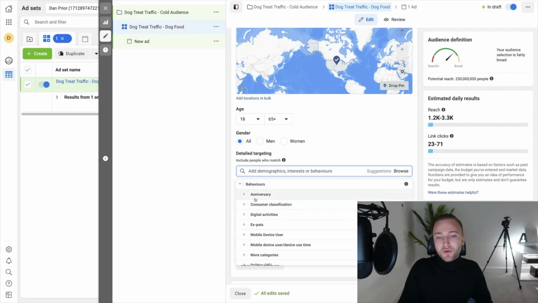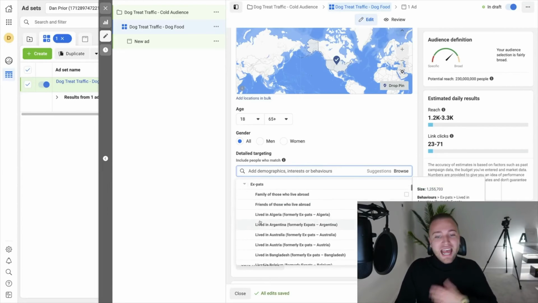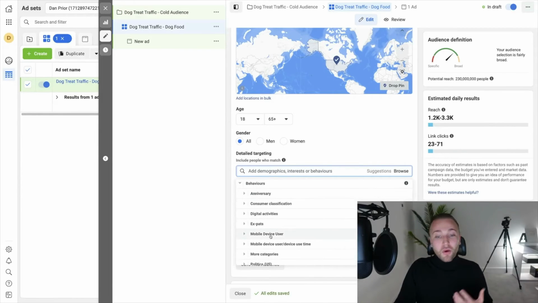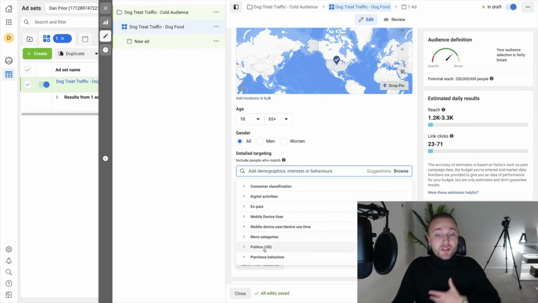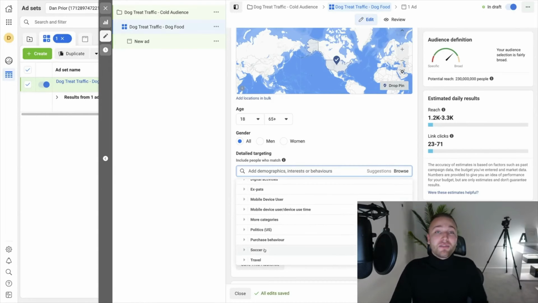We then have behaviors. So if you've got an anniversary coming up, whether you're an expat, whether you are using a specific mobile device, your political views, your purchase behavior online. The options really are endless when it comes to Facebook detailed targeting.